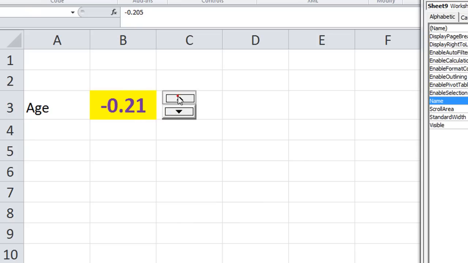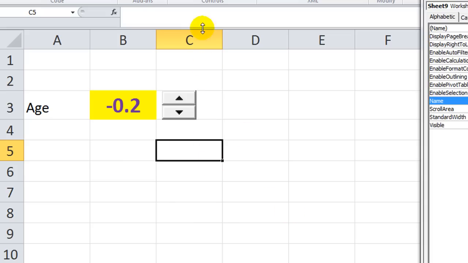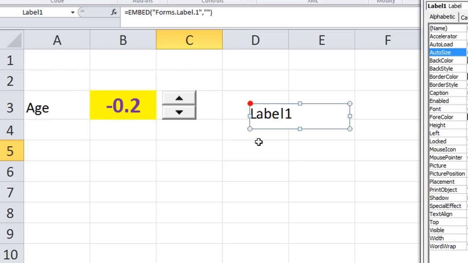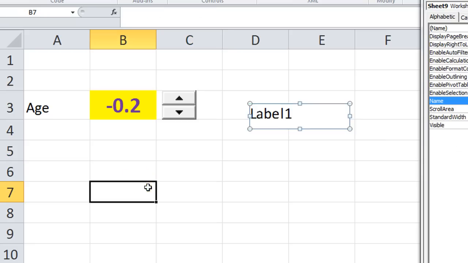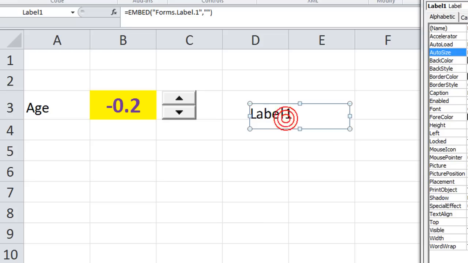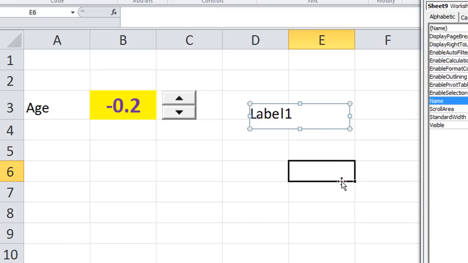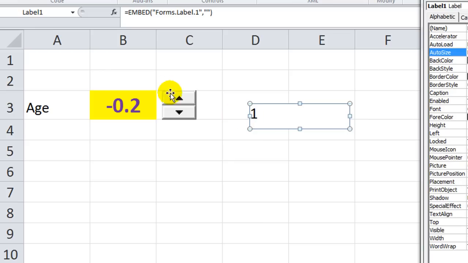Very interesting. One other thing I want to show you: you don't have to just use numbers in a cell. You could use numbers in, let's see, how about a label? This one's called Label1. Very simply, let's have this label be the one that's incrementing.